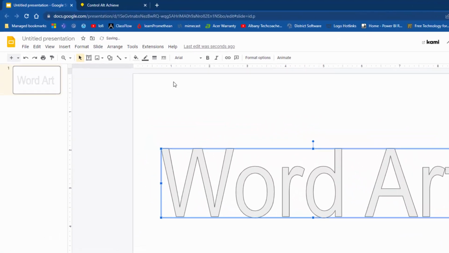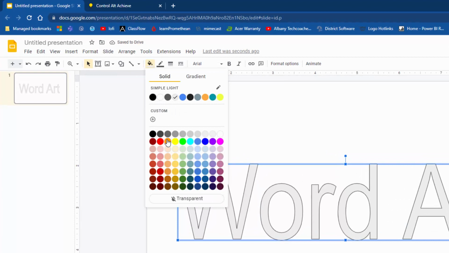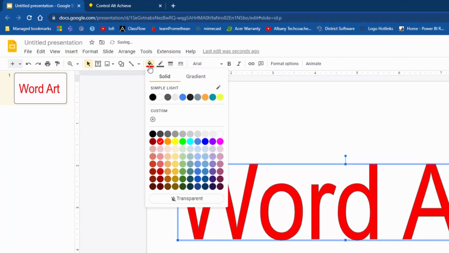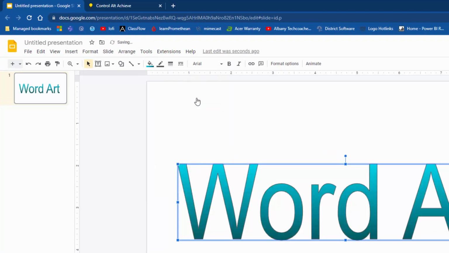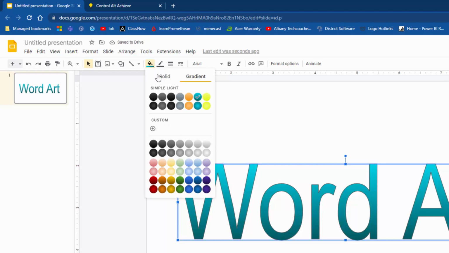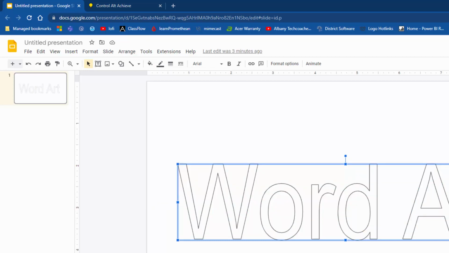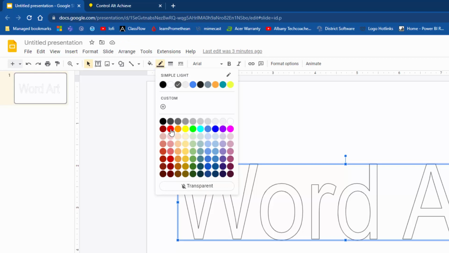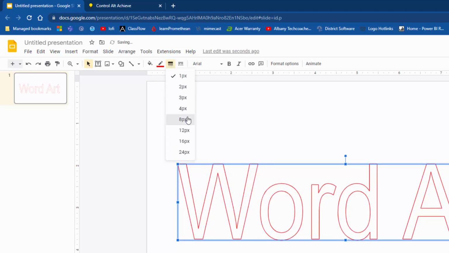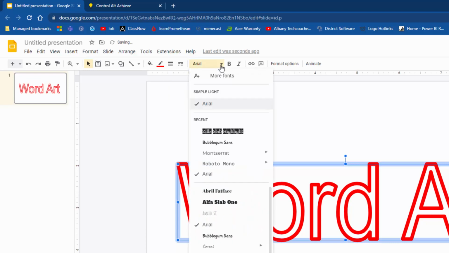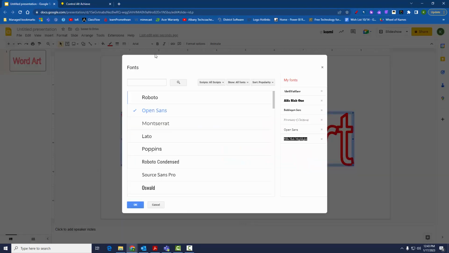You can also use the Fill Bucket tool to change the color, fill with a gradient, or make your text transparent. Use the stroke to change the color and thickness of the outline. You can also change the font. Don't forget to check out the many other fonts available by clicking More Fonts.